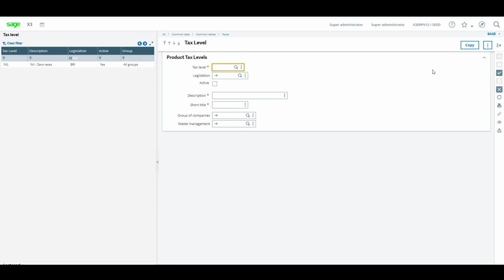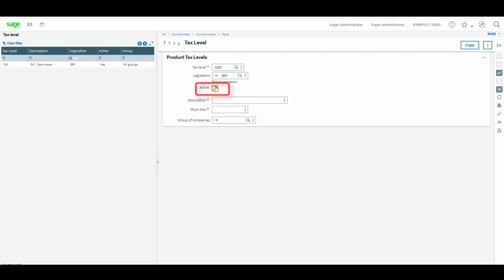Tax level, we will go with GB5. Legislation, BRI. Let's tick the active box. Description would be UK VAT change 5%, and give it a short title. Let's go with UK5. Once you're happy with your changes, click on Save.